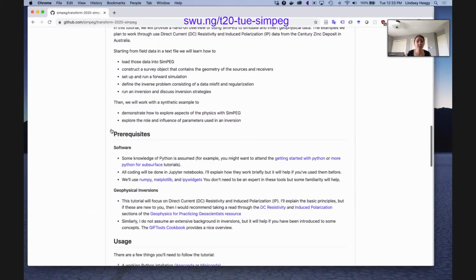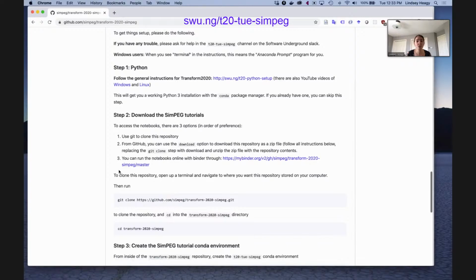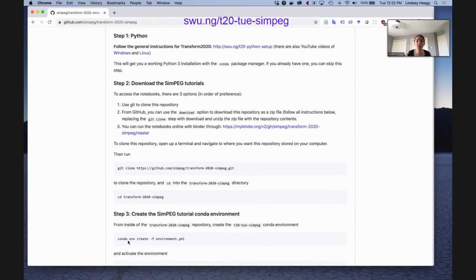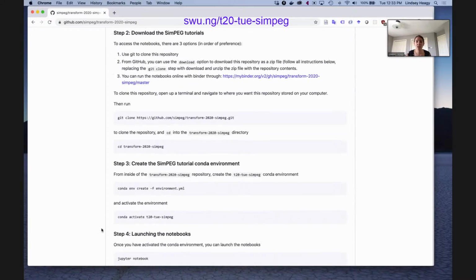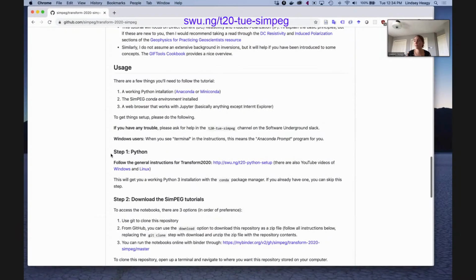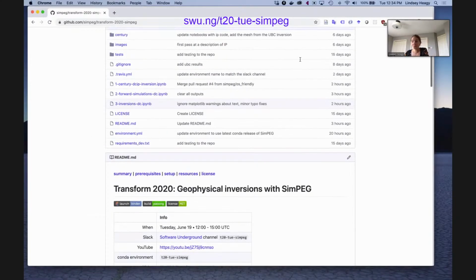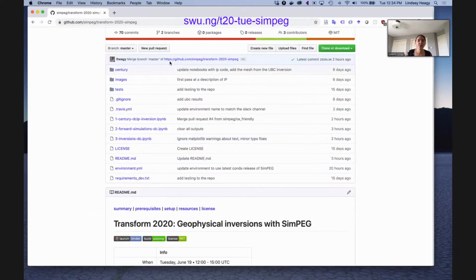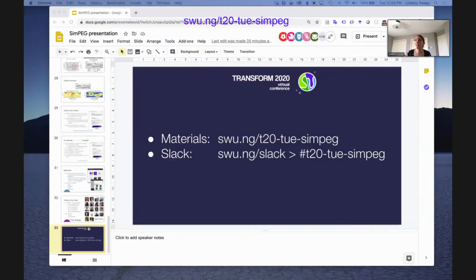If you haven't gotten set up and running, go ahead and take a look here now at the usage section. In step 1, you need to get Python. Hopefully you've already done that. And then here we've got steps to git clone and create the Conda environment for this repository. So please go ahead and follow these steps. If you run into any issues, ping on Slack. If you do run into issues and you want to follow along live, just use the binder link here, and this will bring you to a web interface where you can run the notebooks.